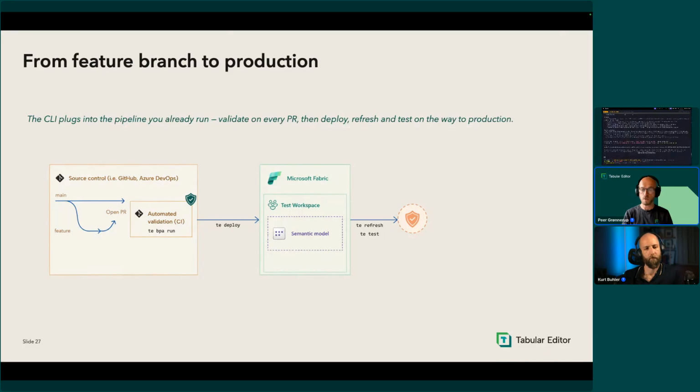Once that is done, we can run the tests. The tests are based on a concept called test suites. So you can have multiple test suites, with different tests for different semantic models, testing for row counts, measure values, and so forth. And you can also set in tolerances, so you might allow a certain tolerance within those tests to apply. And if all tests pass, then we are actually good to go to production.